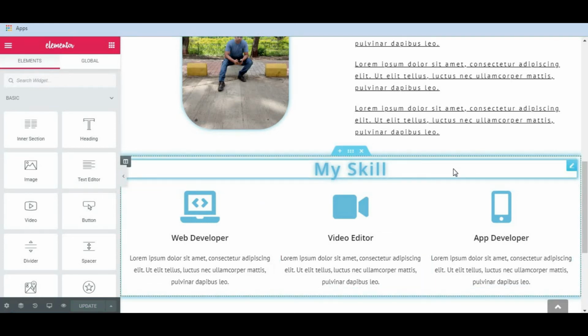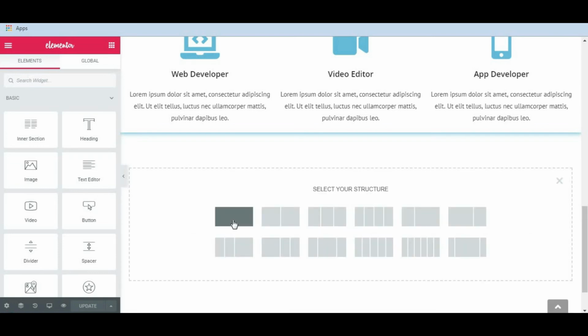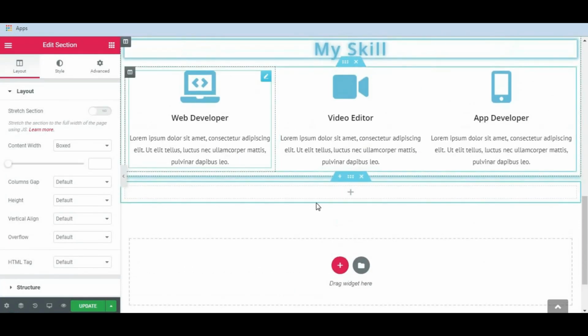Okay, now let's move to the fourth section. In the fourth section, we are going to create an image gallery so that you can show your latest work in the form of images. So let's do that. Click on this plus button. We are going to use this structure. Here it is. Just follow my cursor.